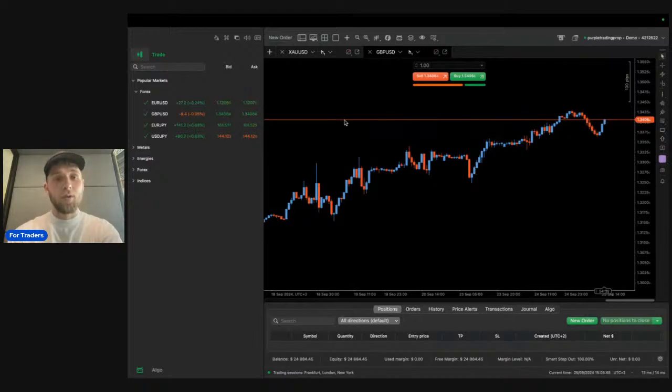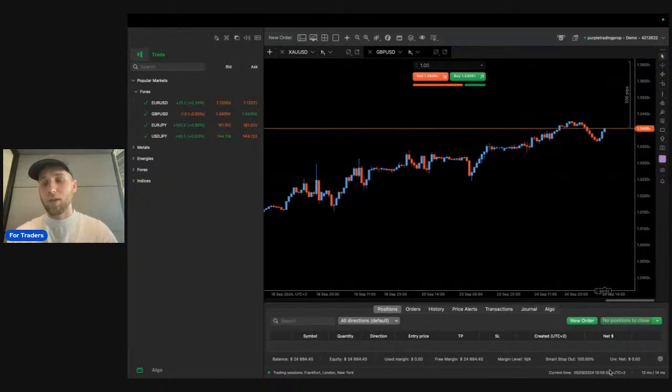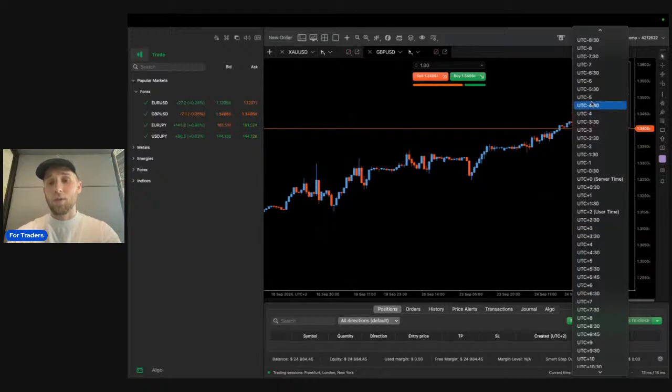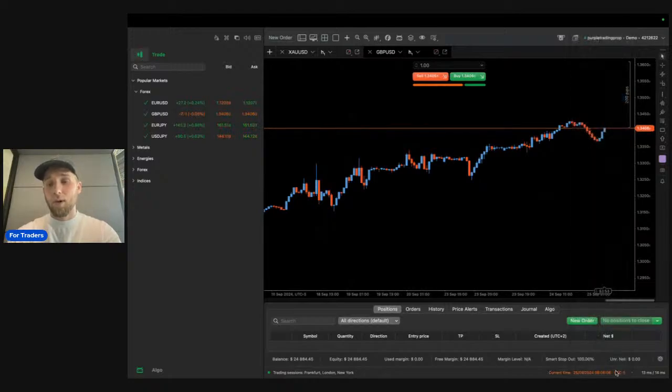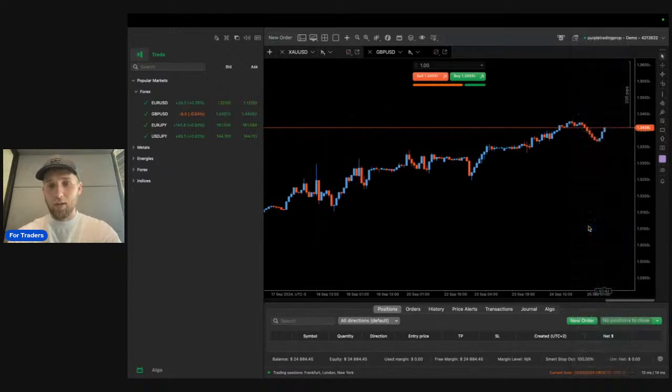Also, an important thing is that you can change the time settings for your chart. Now we can see I have it set to current time. Because I'm in Prague, I have it set to UTC +2, but you can easily switch it, for example, to UTC -5, and it will even change the time on the chart. So you can always have the chart based on the time zone we are at. Let's switch it back to my time zone.